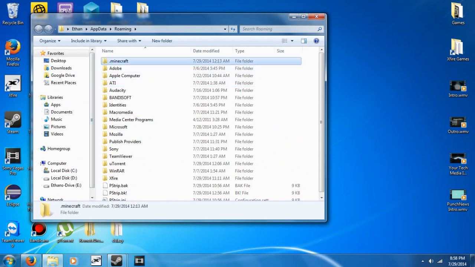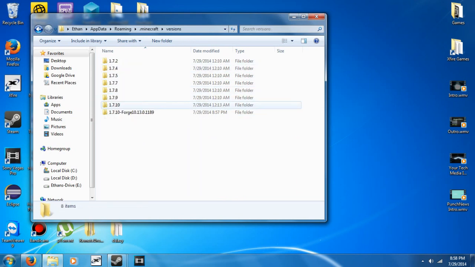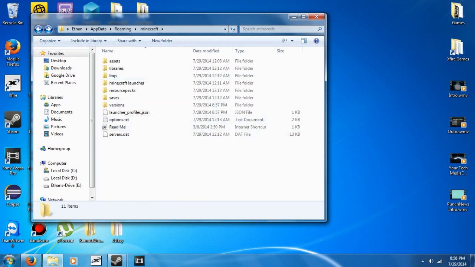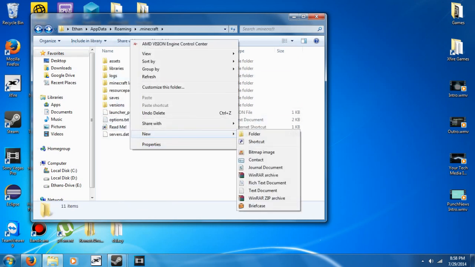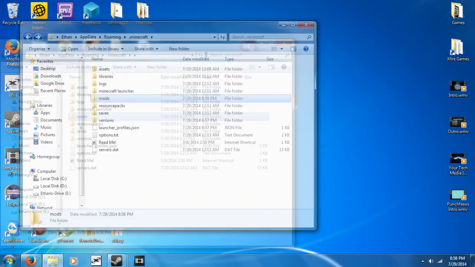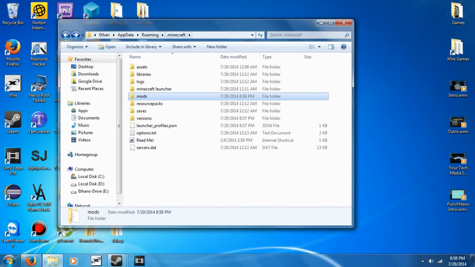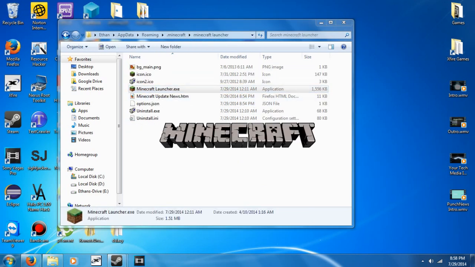Then go up to .minecraft. There should be a mods folder, but it's not here. So we've got to make a folder. We need to go to new folder and call it mods, and drop in the jar file. For some reason, it didn't make the mods folder itself, but all I've got to do is make one and it'll work. All right, so now I'm going to go ahead and open up Minecraft.